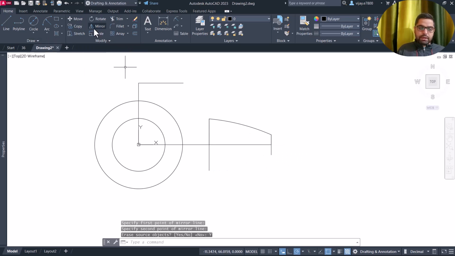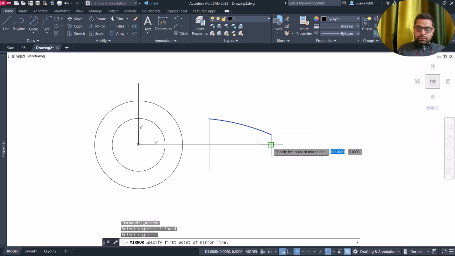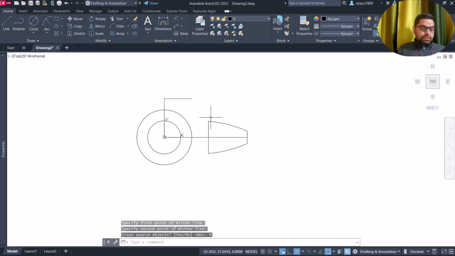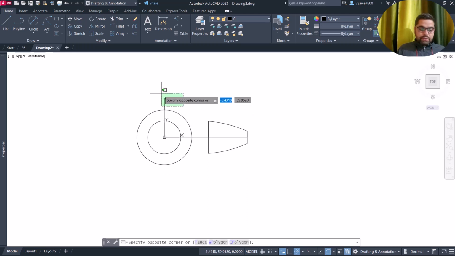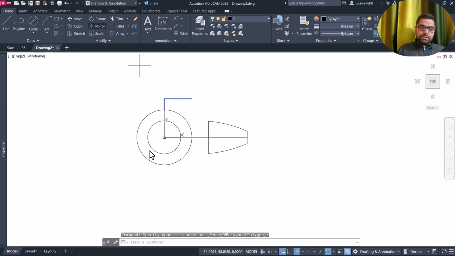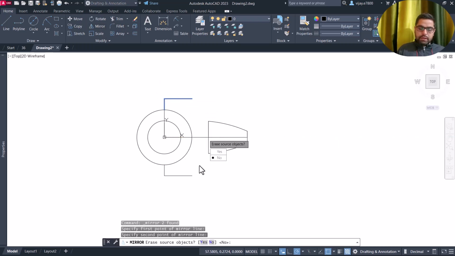By mistake I have erased the source object, so that is not something that I want. So let's do not erase. This is the central groove that was needed, that we have created here. After that, we need to create this portion on the other side as well. So select the mirror command, specify this line as the mirror line, and do not erase the source object. So we have created some portion.